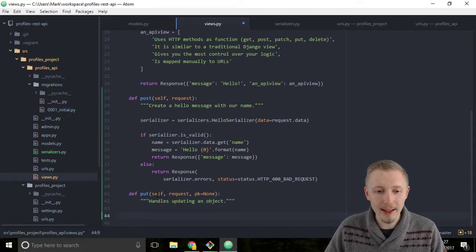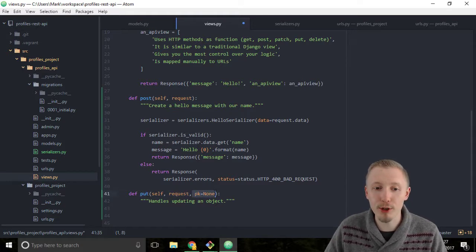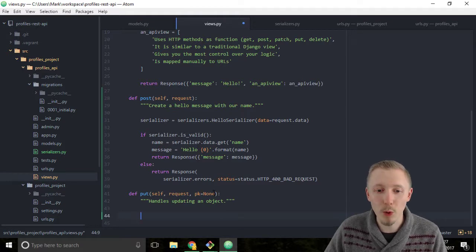So we've added the self parameter, the request parameter, which is the request object that's passed to the put function when it's called, and pk stands for primary key. Because we're doing an update, it's going to be updating a specific object. So it identifies what object that is with the object's primary key. That's the ID for the object in the database.